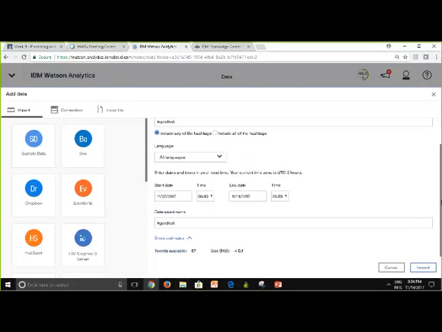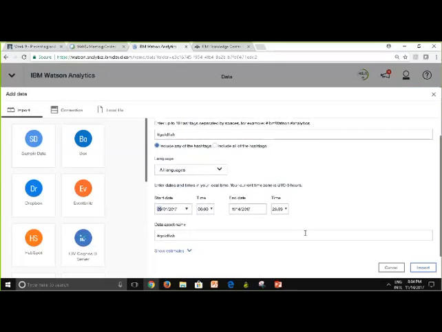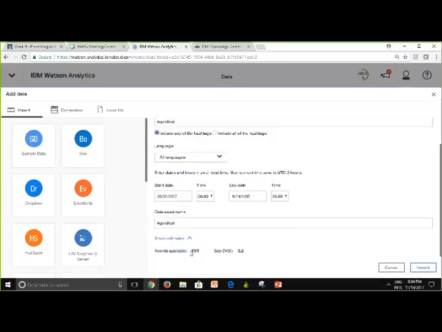This shows us an approximate number of tweets during the specified time interval, and I want to increase the date range because I want to work with more than 67 tweets. Now we're going to do Show Estimate again. There we go, that's good enough. And right now I'm going to click on Import.